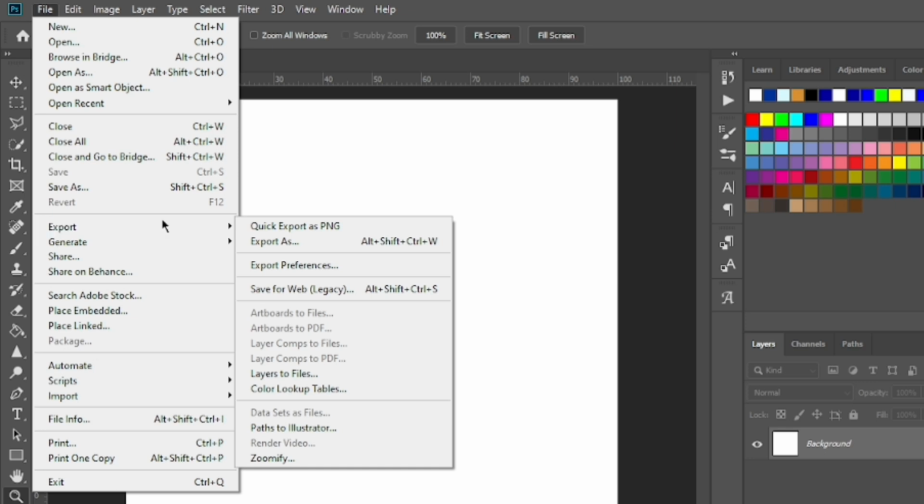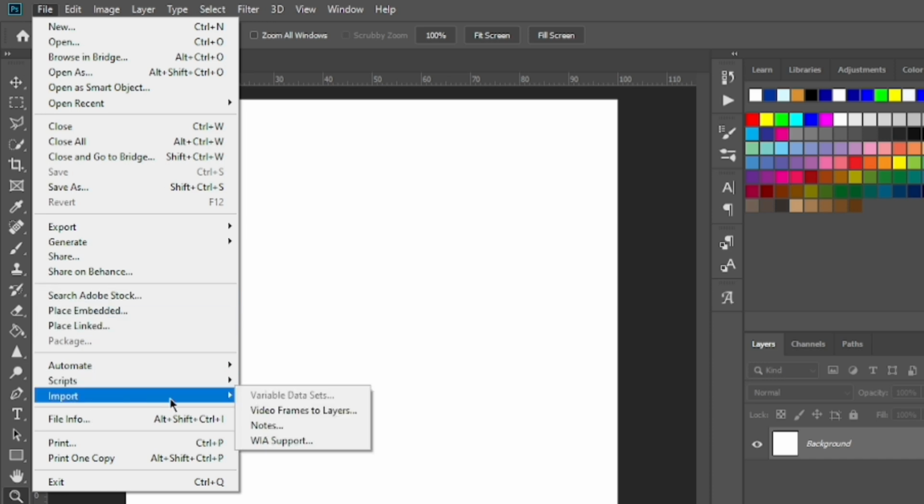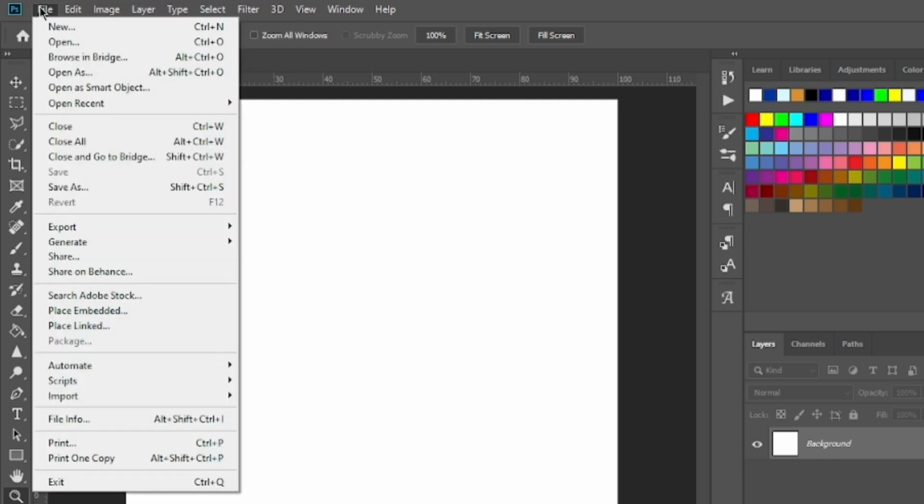This is where you come to export, and when you come to export, we have different options: quick export as PNG, export as, and so you just choose your preference. Like that, you have the generate and so much. Place embedded. You want to bring in images, like import. You want to bring an image into your Photoshop from your gallery, or wherever you saved it. You can just go in there and use it. Same with your imports. That is called the file menu.